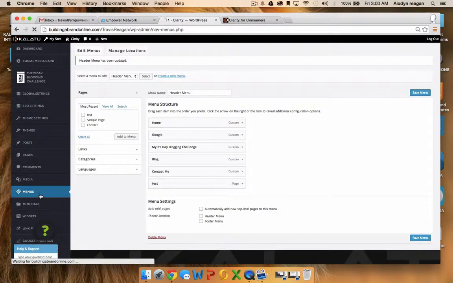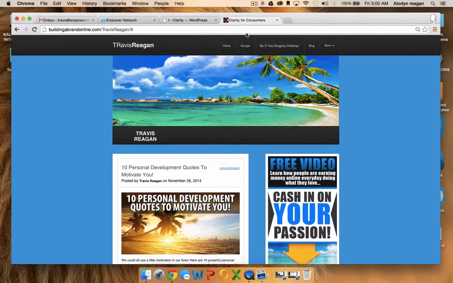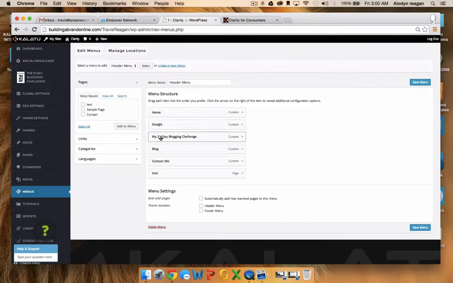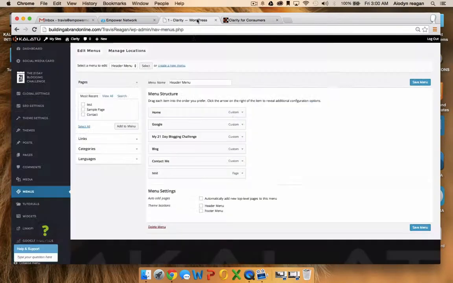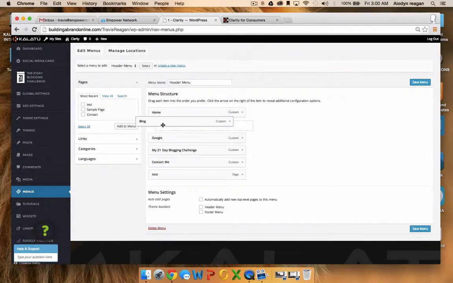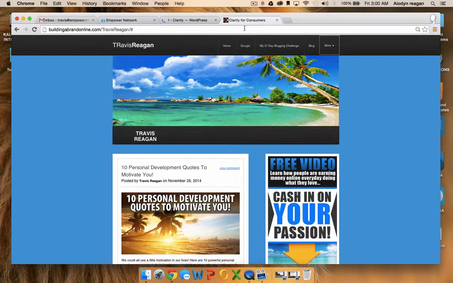I'm over here in the menus section of my Collat2 blog, and I've got my blog open here in a separate window. Okay, so you can see here under the Pages tab where it defaults to, we've got menu structure: home, Google, my 21-day blogging challenge, blog, contact me, and test. If we look at my blog, we're going to see home, Google, my 21-day blogging challenge, blog, contact me, and test. It's set up in the same structure. What that means is I can come over here and actually drag any of these icons in any order, click Save Menu, and you'll see if I refresh my blog page, it's going to follow that same structure.